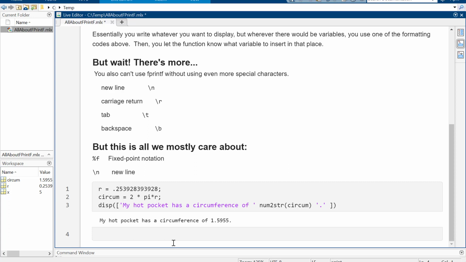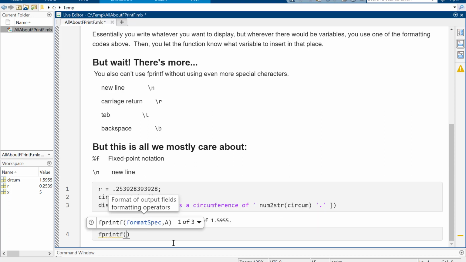So here's how we're going to do this. This is going to look like absolute crazy garbage, and again, that's because this was stuff that was invented back who knows when. I forget because I wasn't around. Okay, so fprintf: format of output fields, formatting operators. Thank you. That's not helpful. Anyway.